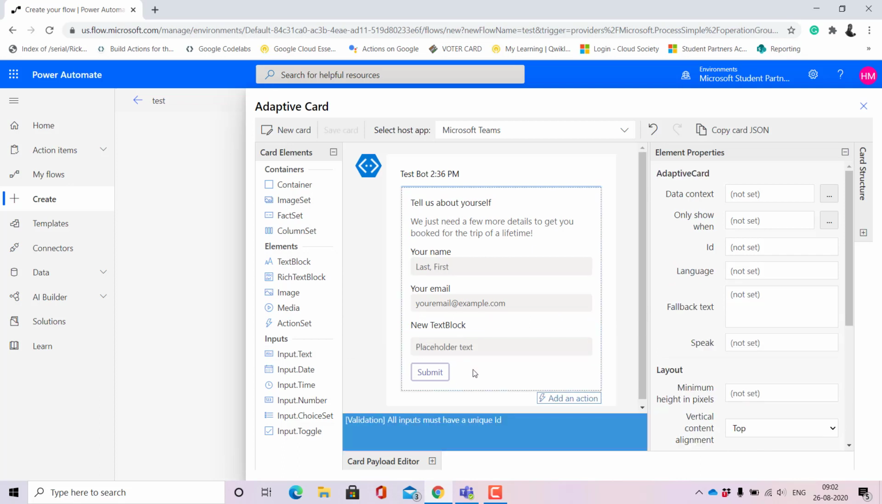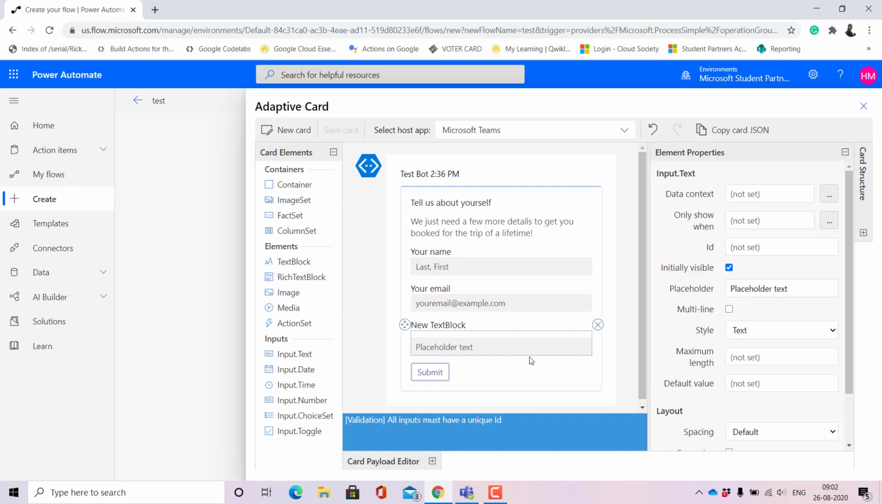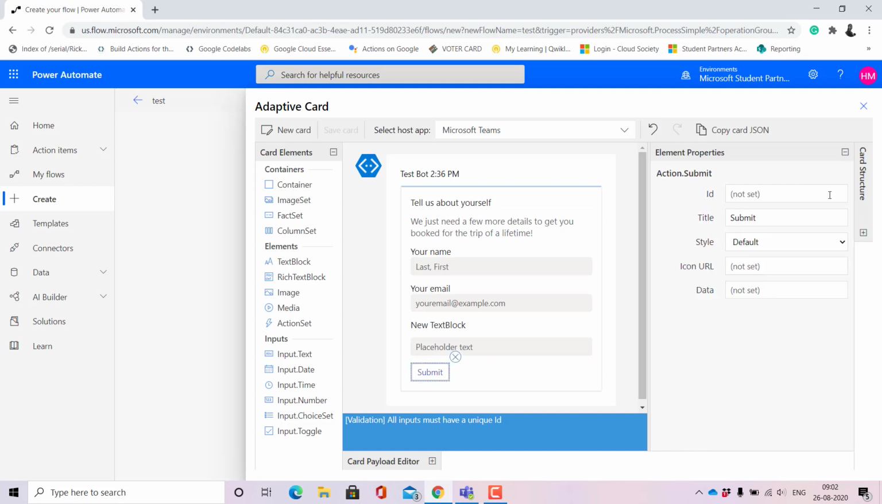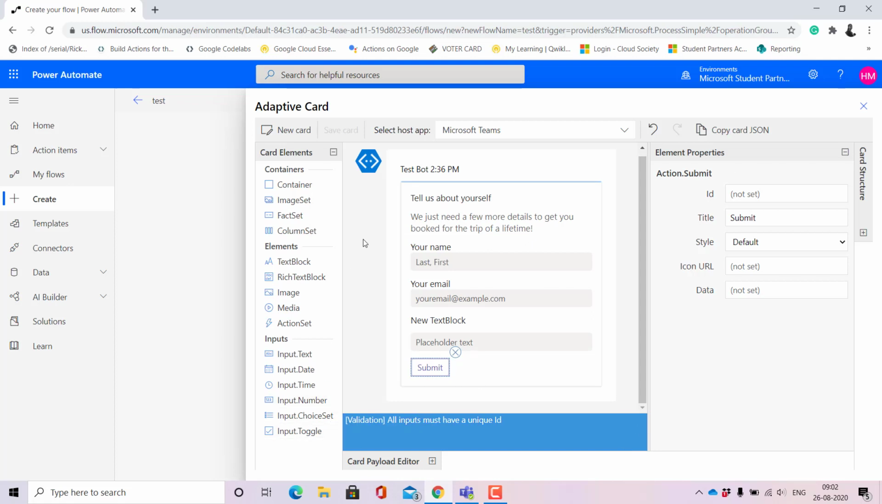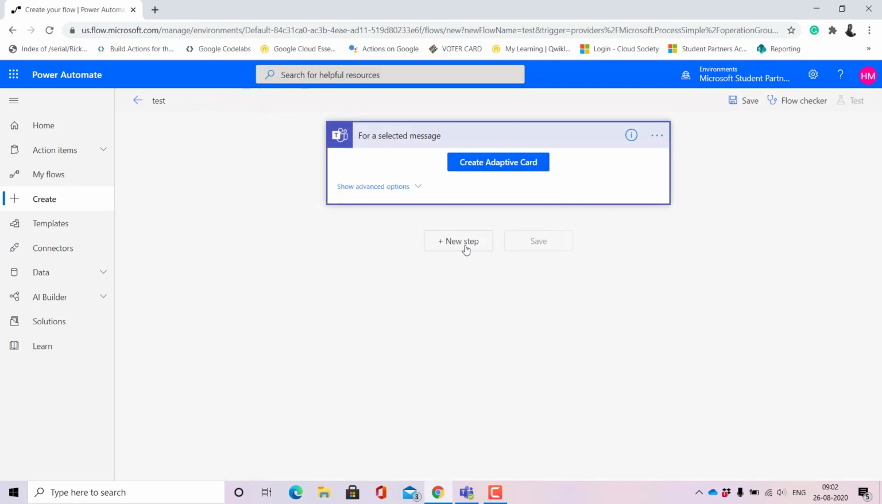So what they can reply is their name, their email ID, and in this new text block they can also reply with text, suppose hi, how are you, or anything that they want. Here is submit. If you want, you can change this name to okay or anything. And that is pretty much it. If you want, you can go ahead and create a new card of your own. This is what we have made. Let's close this and start with the next step.